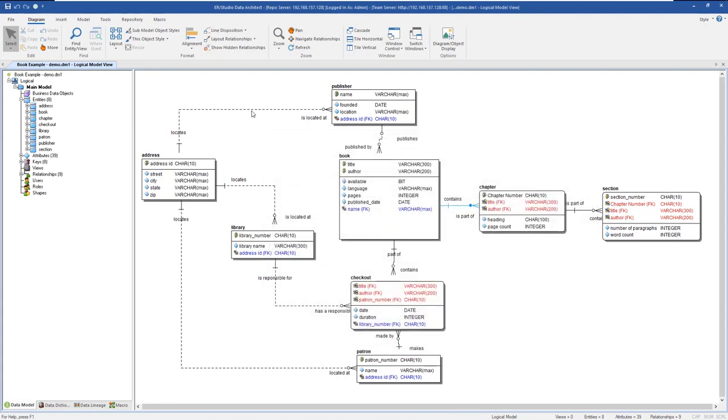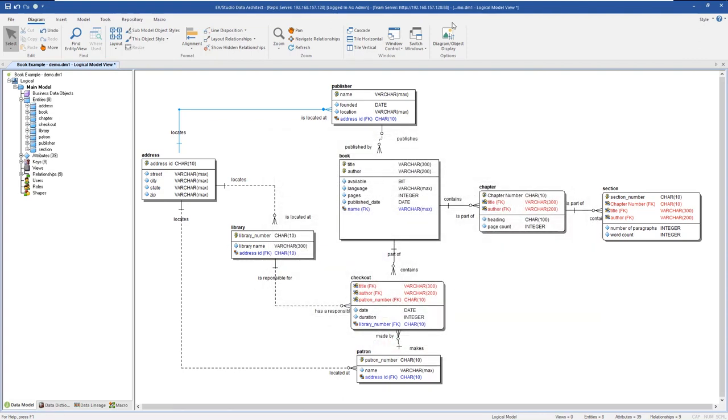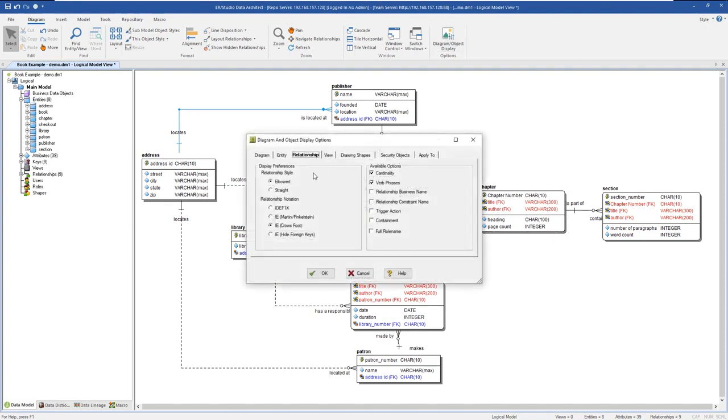Now, for some other relationships, we want to make them containment, but we might want to change the direction. Our standard relationship here in the logical is that the address is the parent entity in the relationship, so we're storing the primary key of the address against our publisher as a foreign key. In this case, we want to reverse the containment, so we want to be able to store the address within the publisher. We're going to reverse the direction by unchecking parent is container. So we're going to go through our model like this. We can also display these on the diagram to make it a little bit easier to understand.